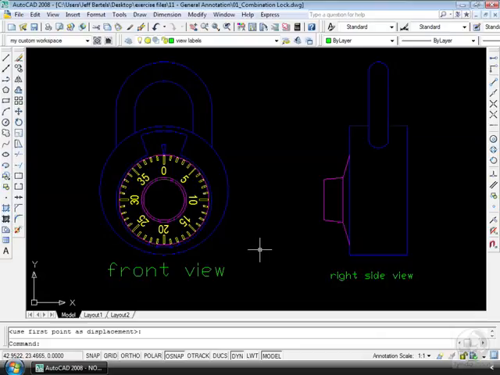Single line text is the perfect choice for view labels, area labels, title block info, street names, or any other annotation that doesn't require paragraph style formatting.